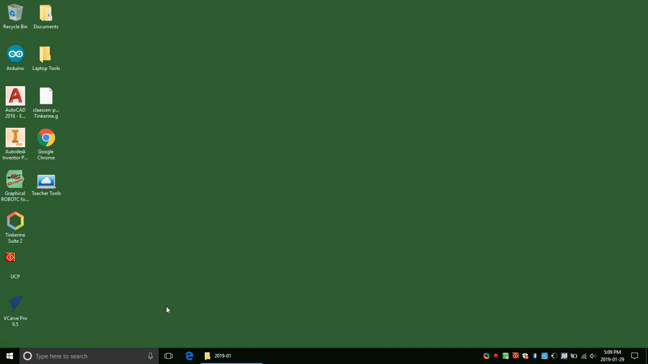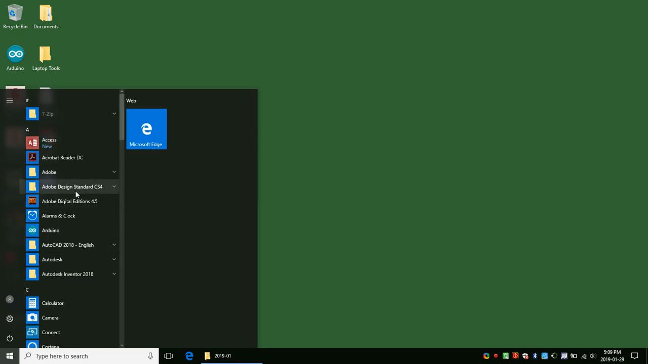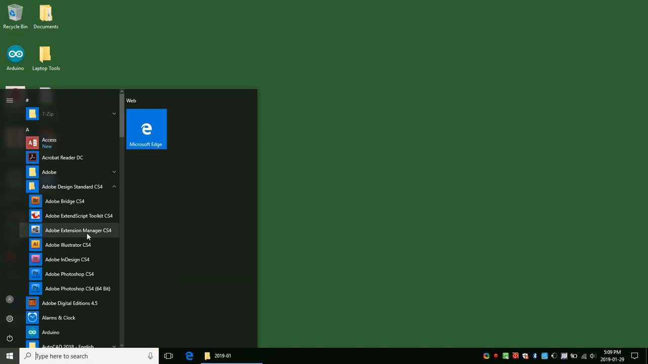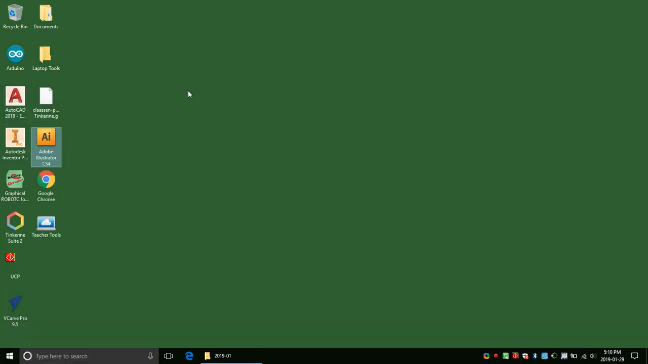So on the desktop, you can see that there is no icon for Adobe Illustrator. So we're going to go to the Start button here, and from there go to Adobe Design Standard CS4, click on it, expand it, and we find Adobe Illustrator. I'm going to left mouse click and hold the button down and drag it to the desktop. And you can see it says link, and I'm going to let it go. Once I let it go, you can see it's now on the desktop and we can start from here.